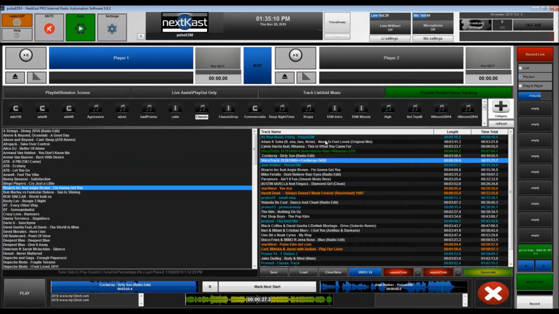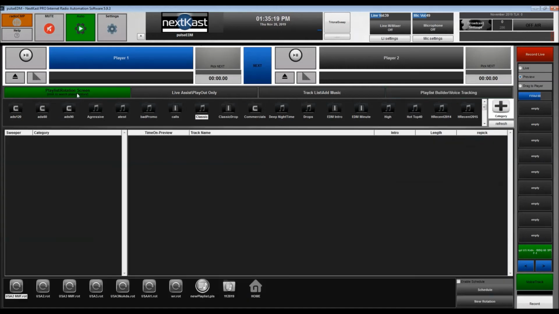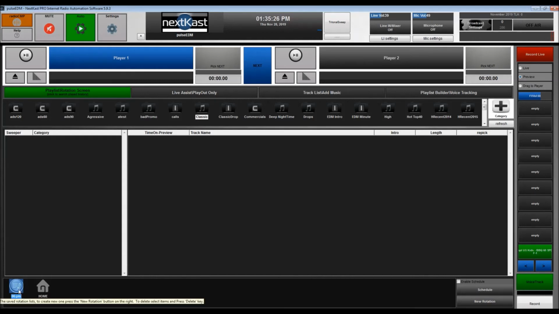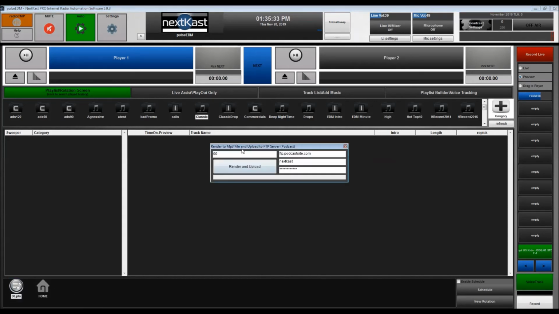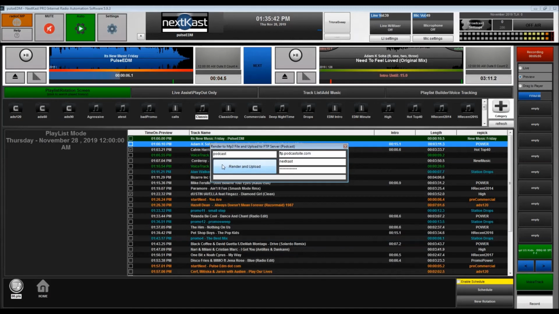So once I've completed my hour podcast, it could also be multiple hours if you choose, you are now ready to render it. So the way we're going to do that is we're going to go to our playlist rotation screen. The playlist that I generated was for that date. And then I can just right click here and I select render to MP3. Now, here is where you can put your name of your podcast, the file name that's going to be uploaded. And then I can hit render and you'll see what happens here.